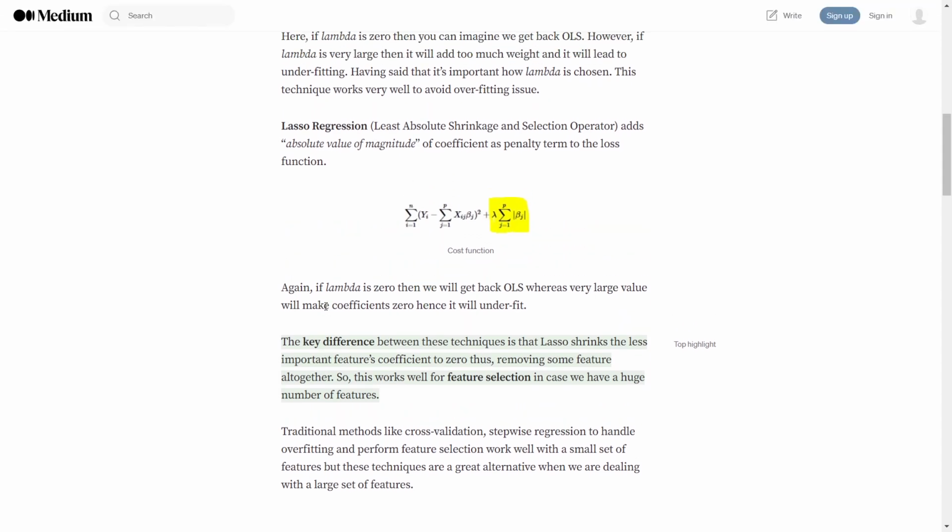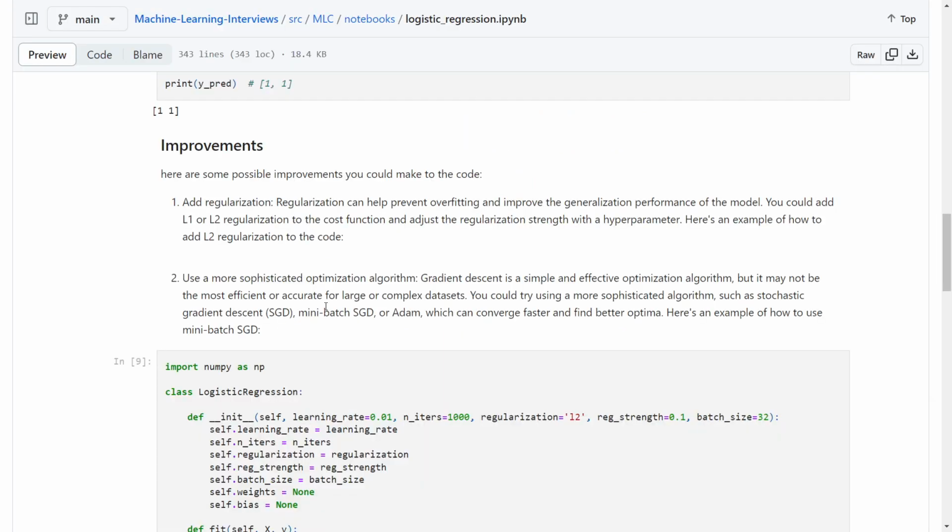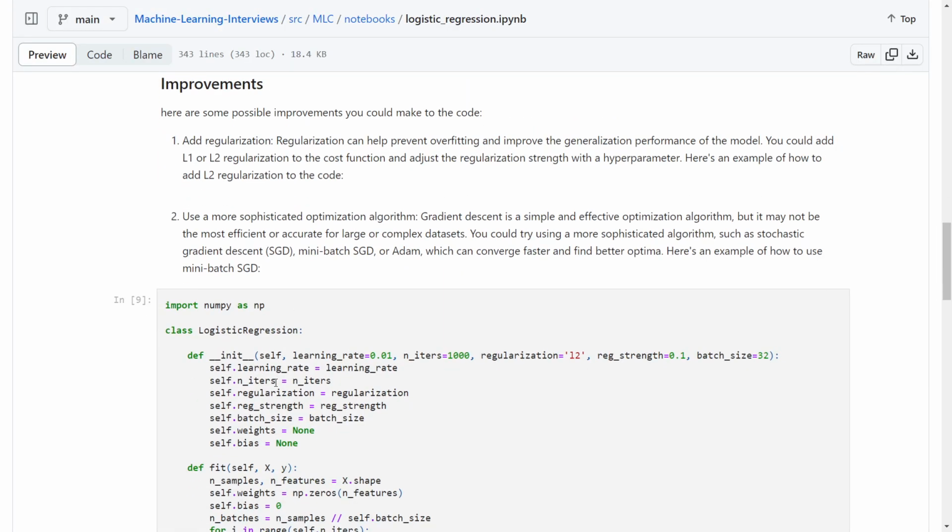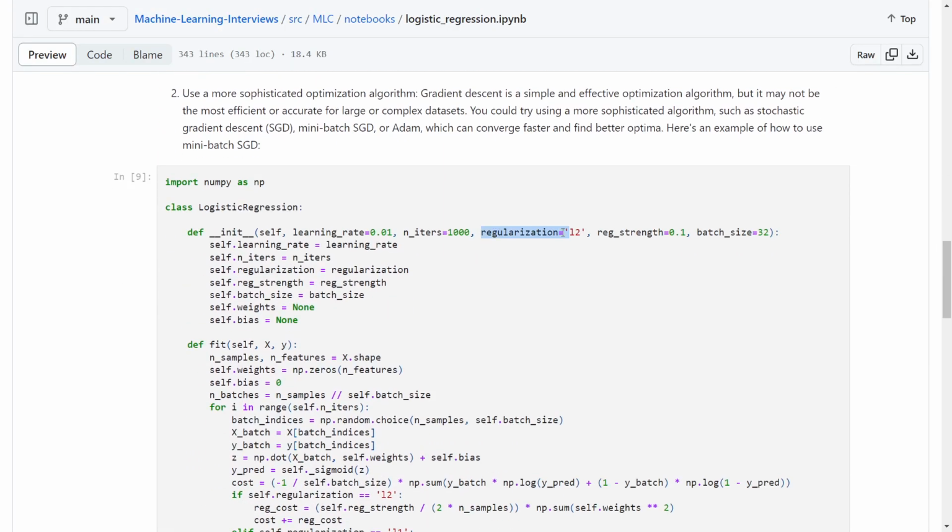So let's go back to the coding part. One of the major updates that we made is the L2 regularization parameter, in which we specified the strength as 0.1. Since we are taking mini-batch SGD, we are specifying the batch size equal to 32. Here we are just initializing things.